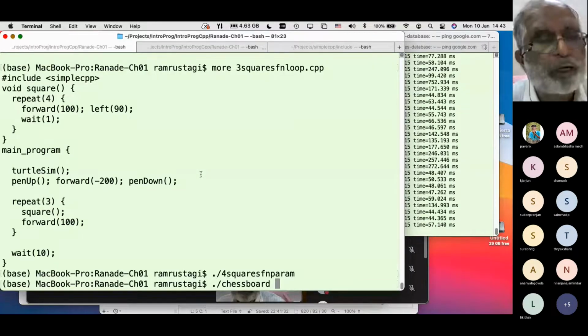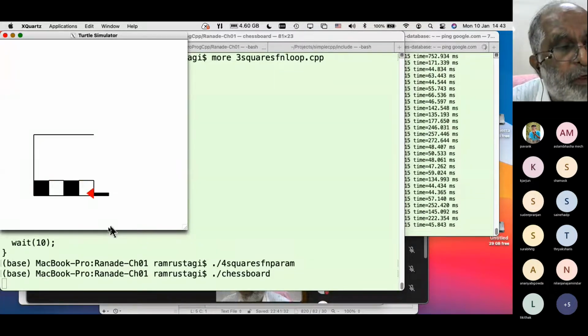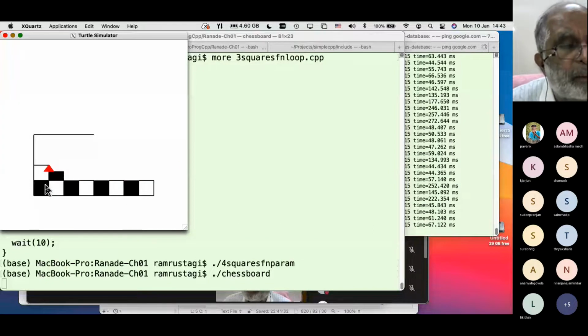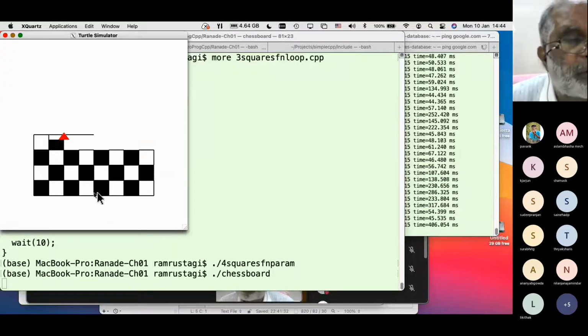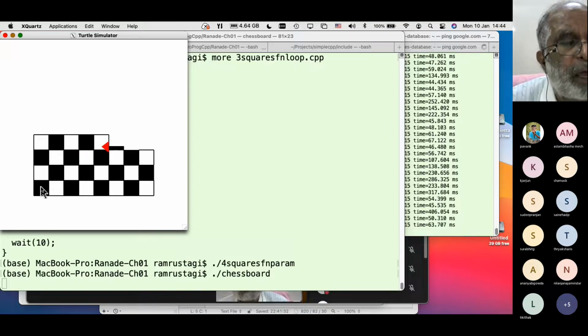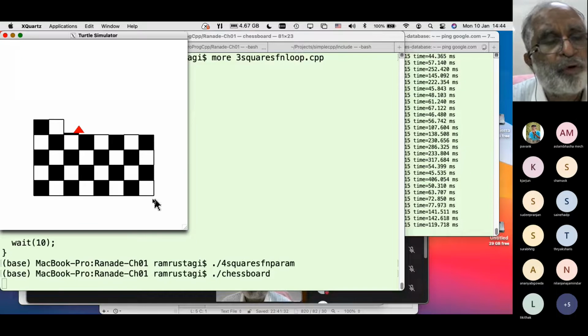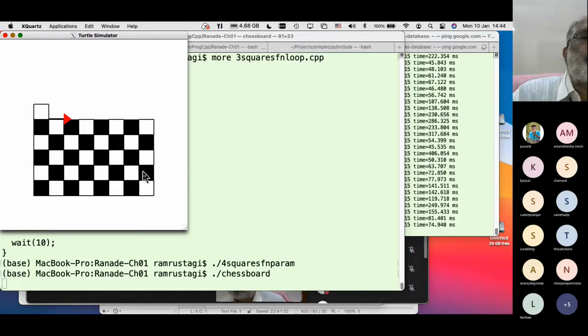I can define one function that will draw a black square. I can define one function that will draw a white square and then keep invoking those functions repeatedly. Or I can define another function which will consist of one black and one white square, or one function which could draw one row, another row. It depends upon how I want to define my functions.